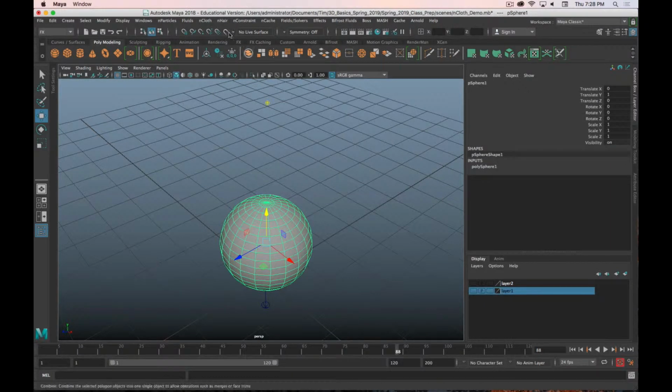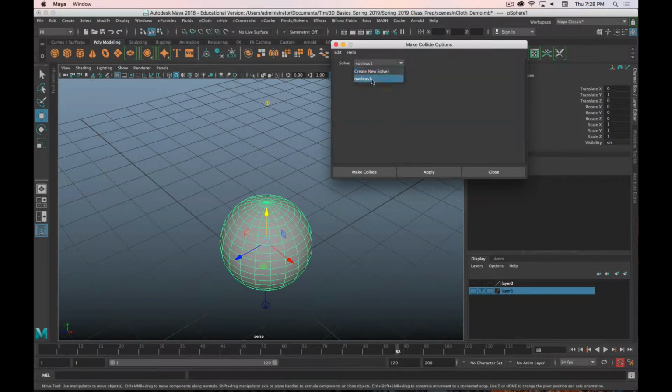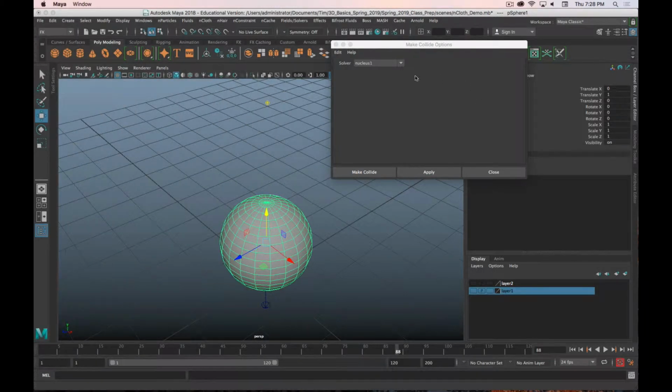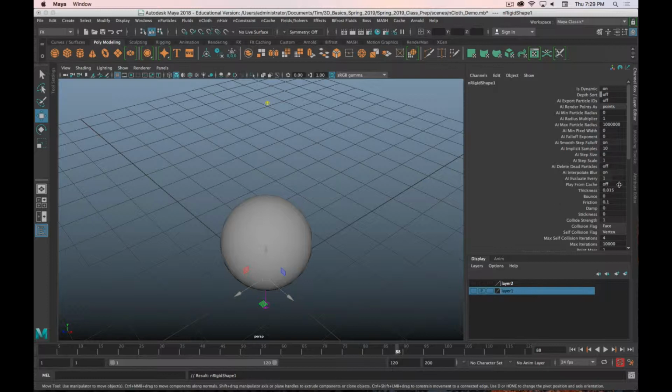So I'm going to select the sphere, and again in the nCloth menu, we have this first option, create a passive collider. And for the options, we just have to choose the solver. So nucleus 1 is what was created when we made the nCloth simulation. You can see in my outliner, that's all that's there. So right now it doesn't matter, but if you want something to maybe only collide with one simulation and not the other, this is where you can choose which simulation you want it to be considered for. So I'm going to click Make Collide. Okay, now that's a collider object.